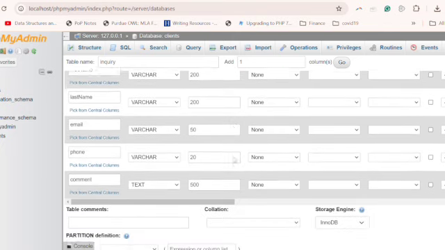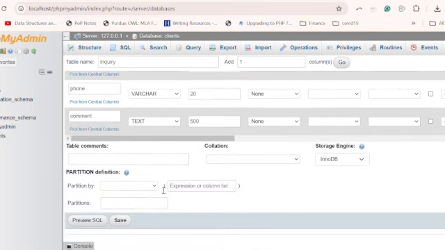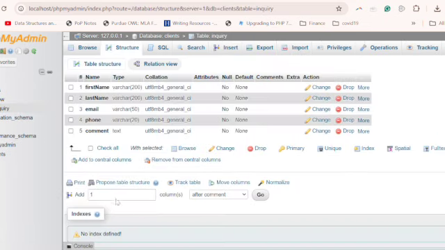Once I am done with all of this, I'm going to click on Save. Once I click on Save, you can see that a new inquiry table has been created under the clients database, and you can see the new table with the fields here. So this is how we create our database.